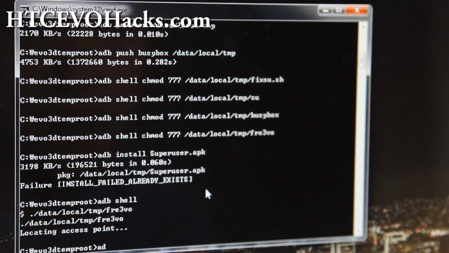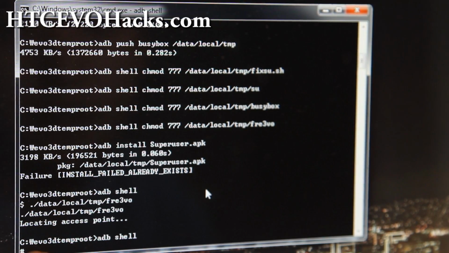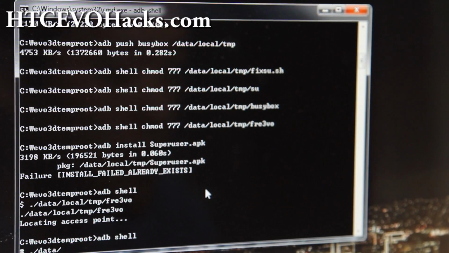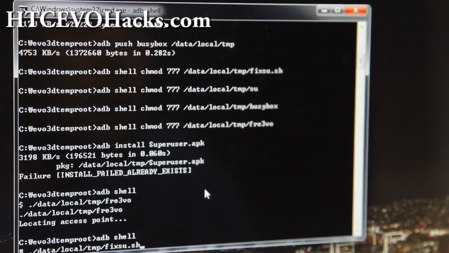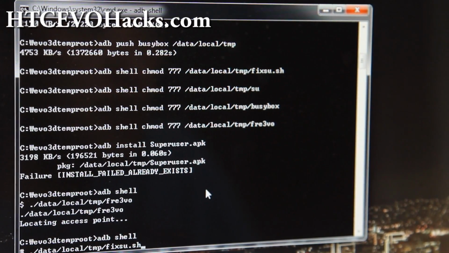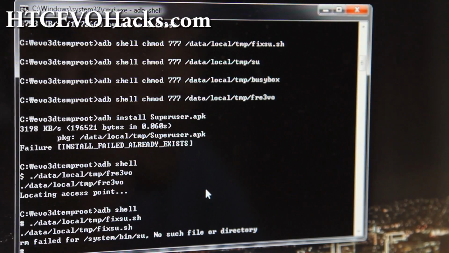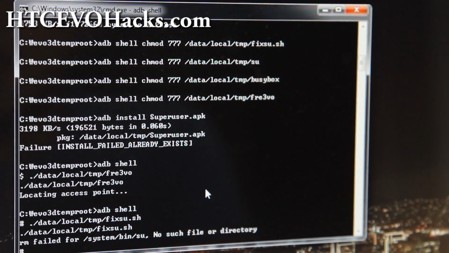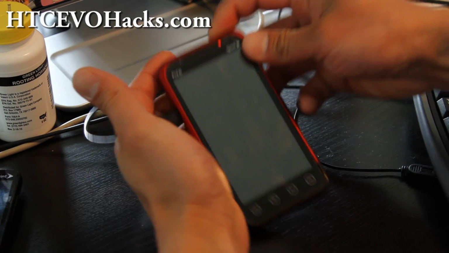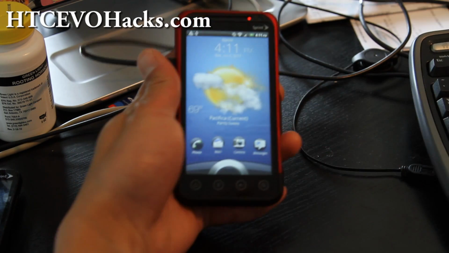So we're gonna get back into shell again. And then we're gonna do, see we got super user there? We're gonna do /data/local/tmp/fixsu.sh. And this will fix our SU so we can actually use it just once. And then you get some removed error, but that's fine. As long as you get one error, that's fine. And then we'll go back to our phone real quick. And let me show you that we have super user now.